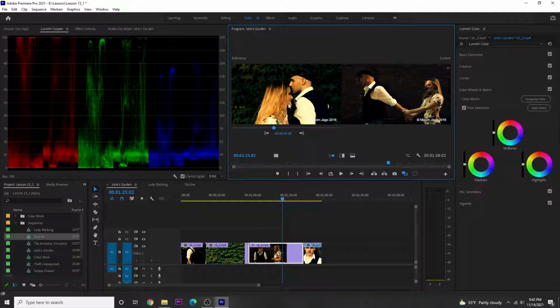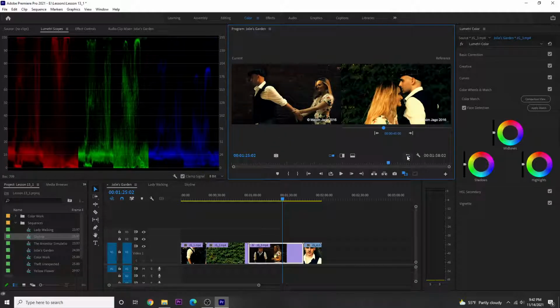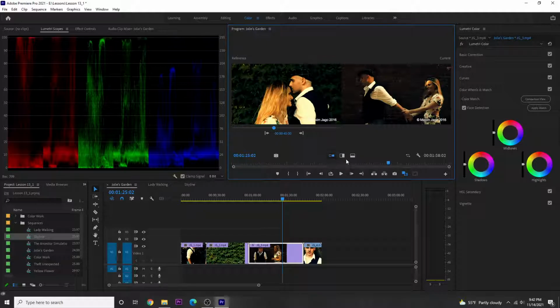Right now we're seeing left and right, so reference and current. This button here will allow you to swap sides, so your reference is on the right and your current one's on the left. I guess that's just whatever you prefer to view. Down here, these three buttons are pretty cool. Right now we're seeing side by side.